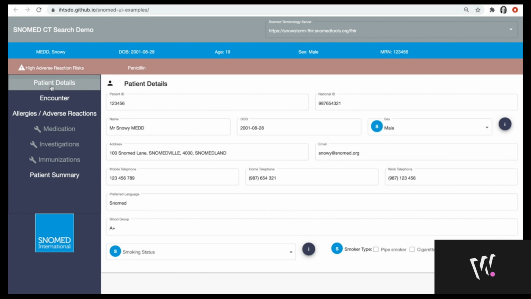But if we jump up to the patient details user interface again, I just want to show you how this tool indicates that it's actually a SNOMED CT enabled system. And we can see that some of these controls have this icon with an S: the gender here, the smoker type, and the smoking status. This S icon indicates that the specific field or control is using SNOMED CT to document its values.